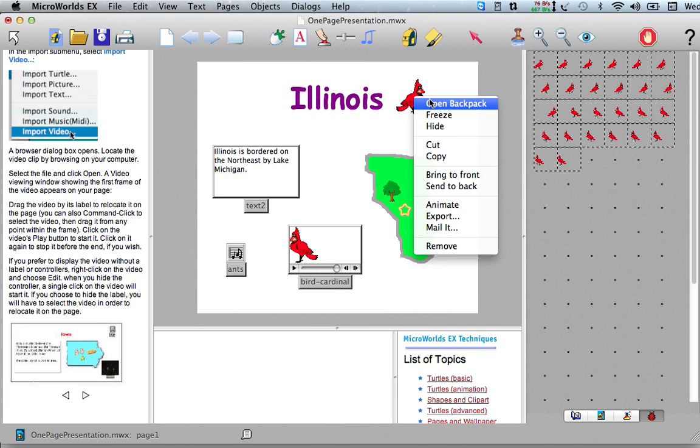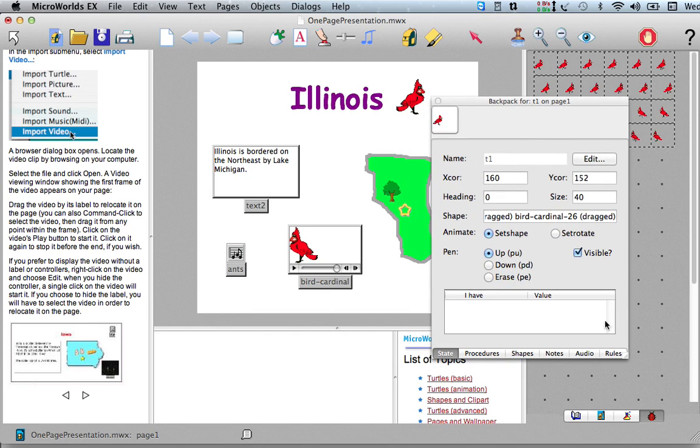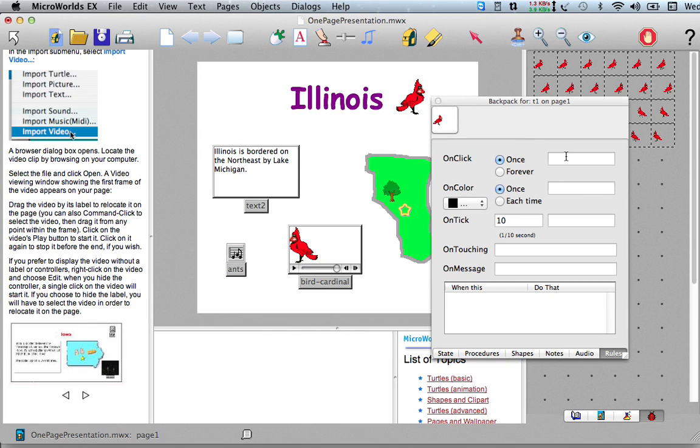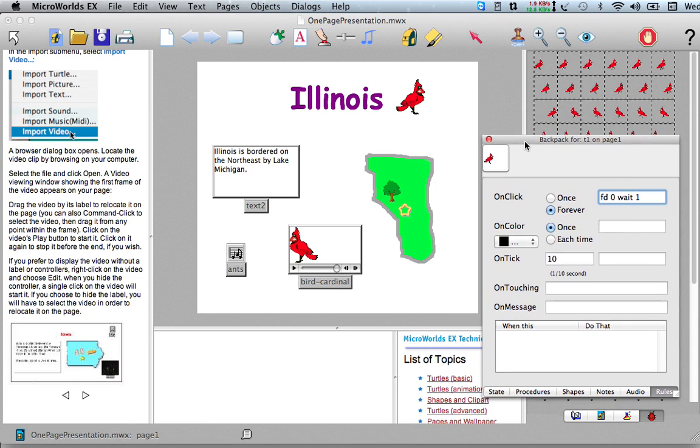I'm just going to open the backpack and go into rules. And say forward 0, wait 1, and do that forever. And like I said, I'll go through this in more detail in other videos, but just to show you what you can do. You click on that guy, and now he's just walking right on the screen. You don't have to have him in this. And you notice he keeps looping through too. You have this forever thing clicked, so you don't have to click every time. There is a way that you could get this video to loop too, but I'm not going to go into it in this video. But anyhow, that's a nice little feature.